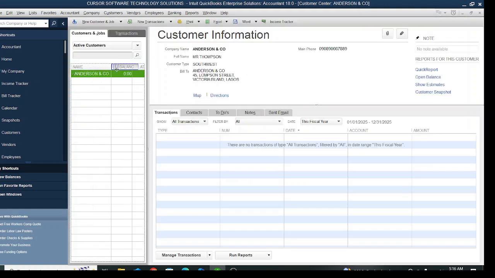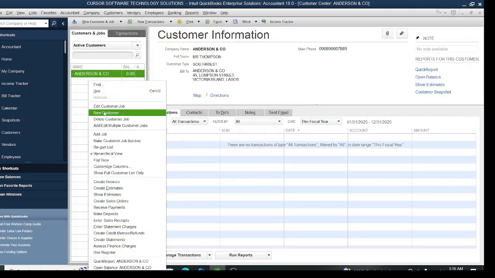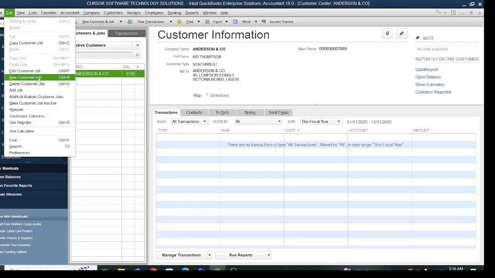That's added the name of the customer. So if you want to create another one, I right click again and click new customer, or I go to edit and I see new customer. So I can use any of these methods to create a new customer. This is how you can create a customer basically.